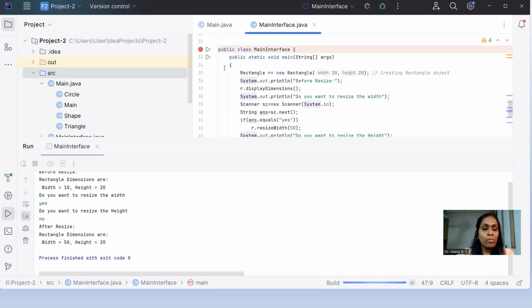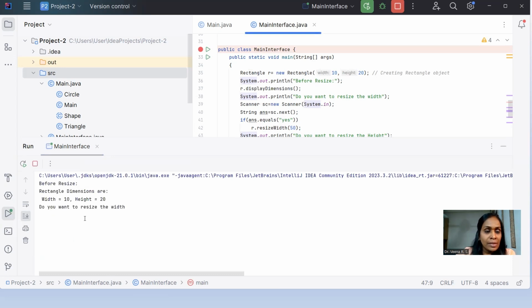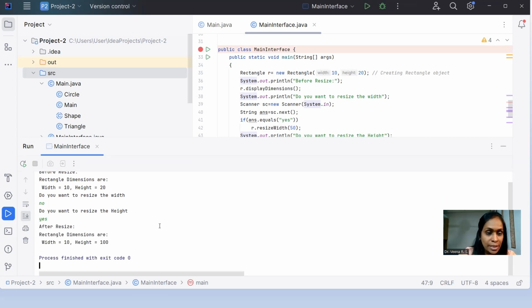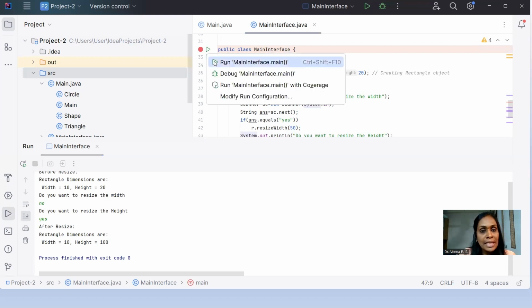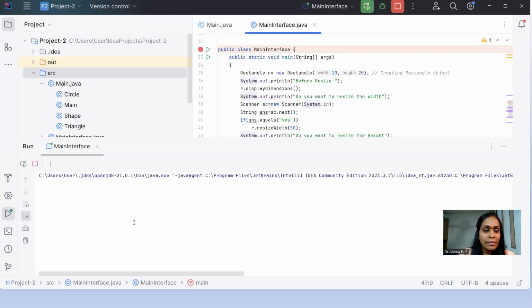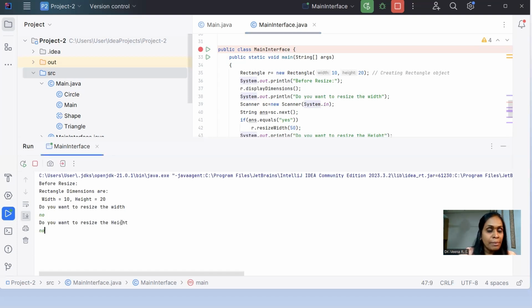Once again, I will run the program. I will say, do you want to resize the width? No, I don't want to resize. That means the width should remain 10. Do you want to change the height? I say yes. What is the new size? It is 100. So you can see here, after resize, the height has got changed, but the width has remained the same. Once again, I run the program. I say no. Here also I say no. That means the dimensions of the rectangle after resize remain the same, that is 10 and 20.